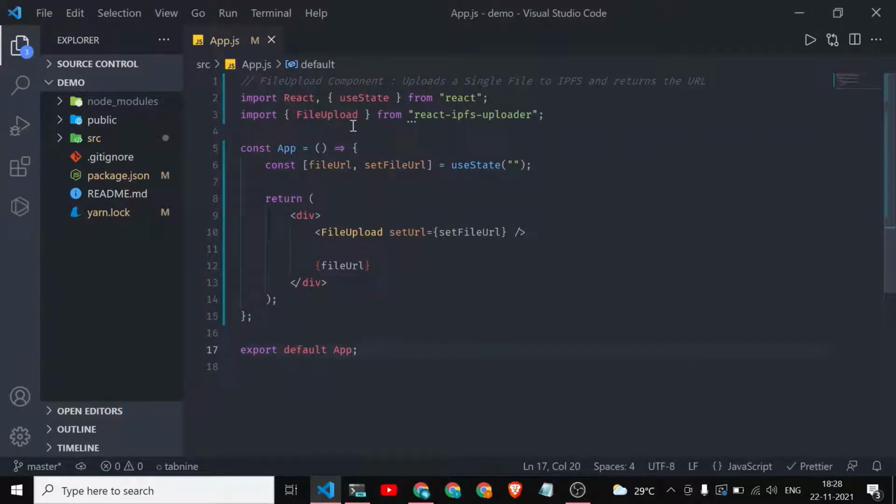As you can see, what we are doing here is, first of all, importing the useState hook from React. Then we are importing FileUpload from React IPFS Uploader, which enables us to add a single file to IPFS and then returns us the URL. We are using the useState hook here. It is called fileUrl and setFileUrl. So the fileUrl will actually contain the URL of the file we're uploading. setFileUrl will enable us to set the file URL. We are rendering the file URL just beneath the FileUpload component.